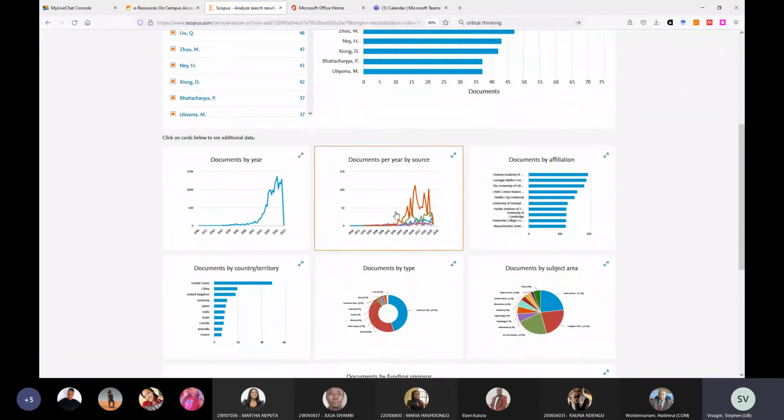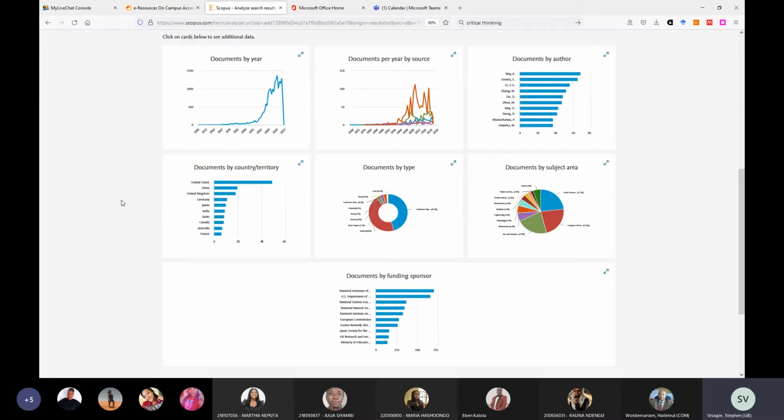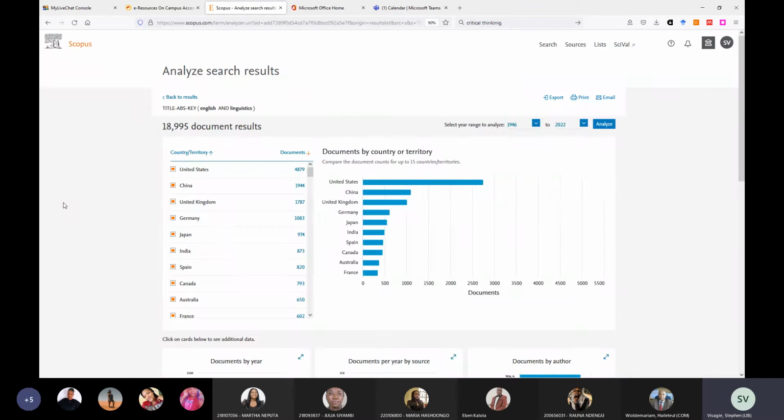Let's go down by affiliation. Interesting. Chinese Academy of Sciences. They're only slightly ahead of Carnegie Mellon. Carnegie Mellon is an English-speaking university, so that makes sense. But it's interesting, Chinese Academy of Sciences is publishing so much in English linguistics. Very surprising, but good to know. Yeah, we can see by a university or affiliation who are the ones that are publishing most in the field of English linguistics.